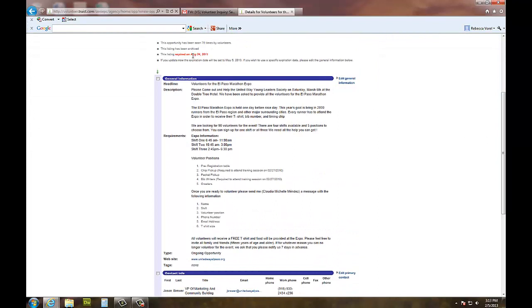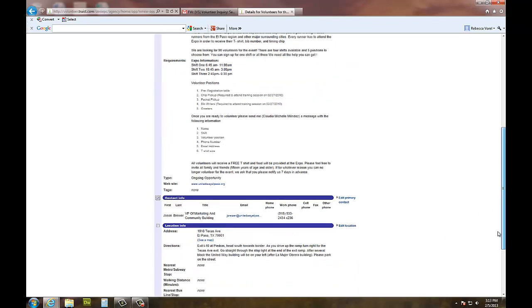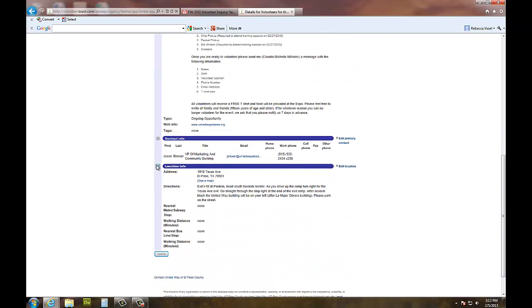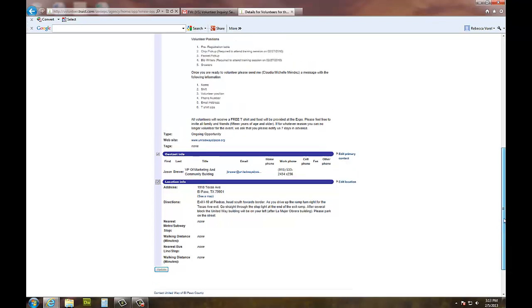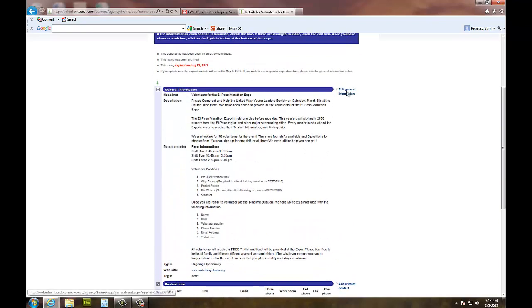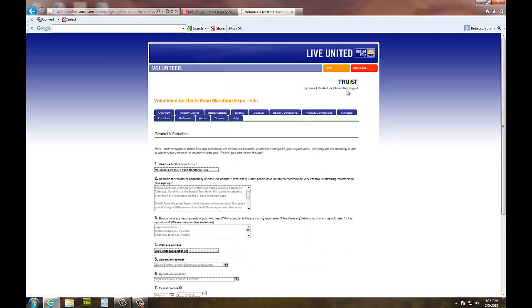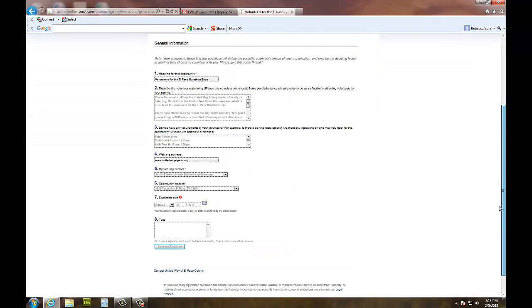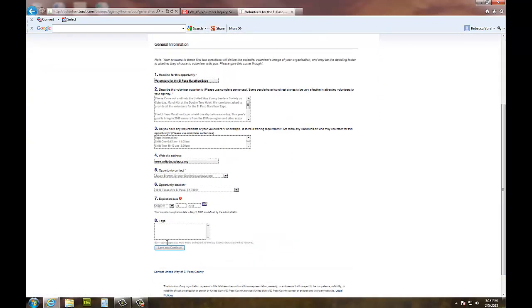If you would like to renew the listing with no changes, click in the boxes next to General Information, Contact Info, and Location Info, and then click Update. However, if you want to change the information for this opportunity, click on the Edit tab at the right and edit the information that you would like to change. Once you're on this page, you can update your information on the volunteer opportunity.